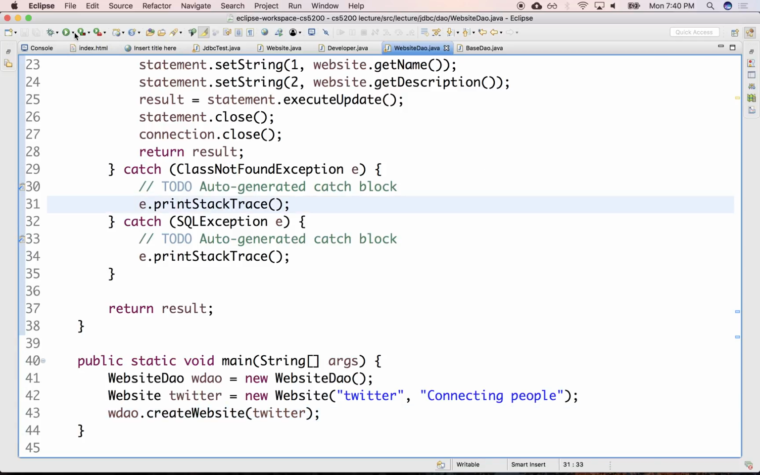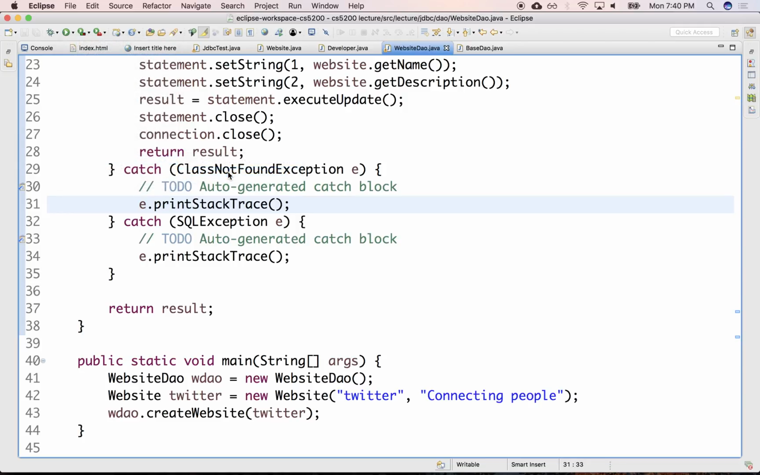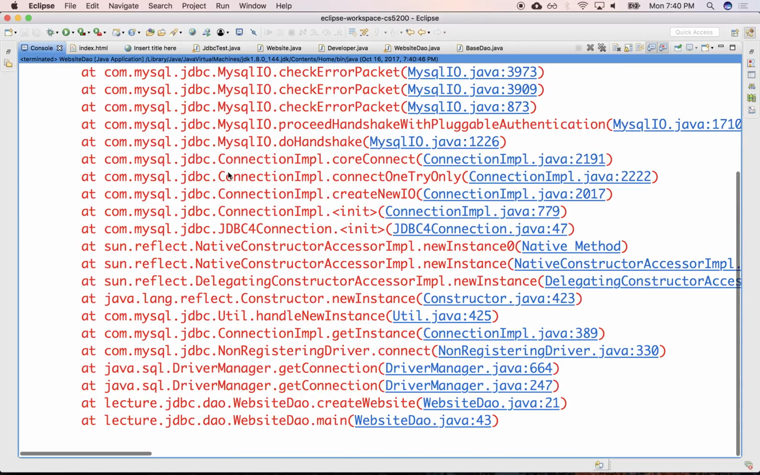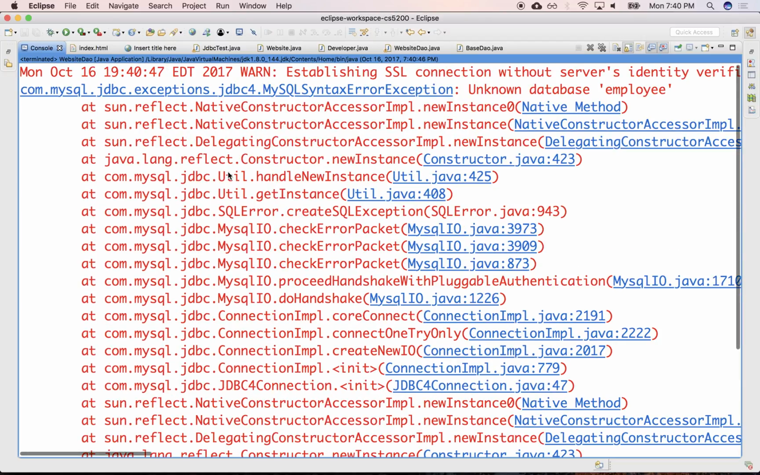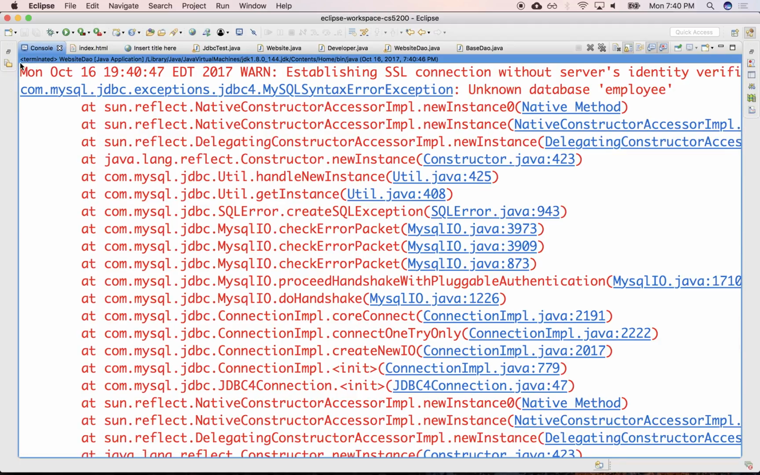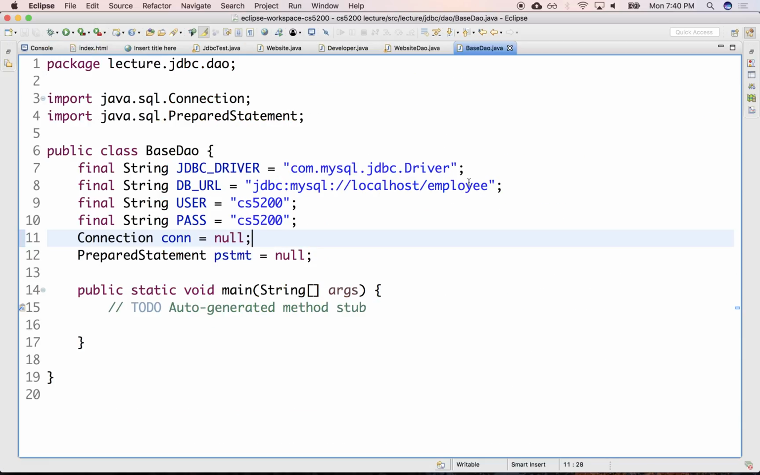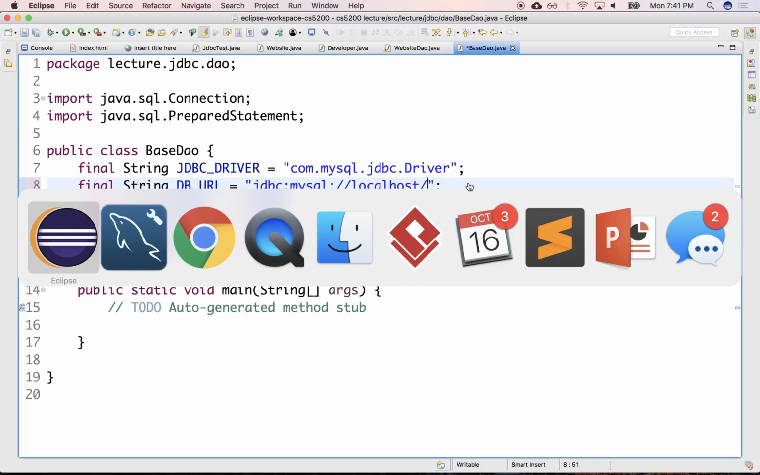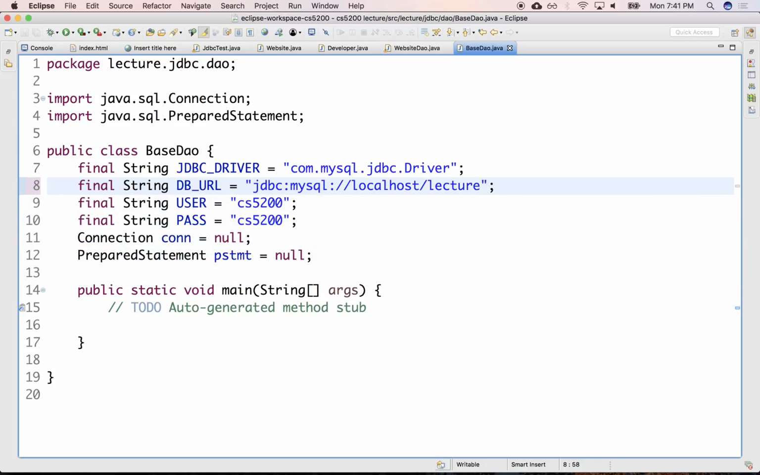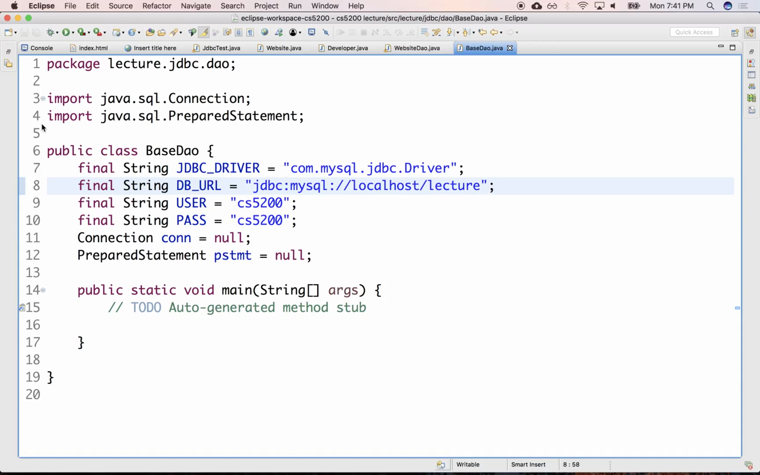Let's run this as a standalone Java application. Let's run it, and it dies. Unknown database employee. Oh, this is developer, right? No, what do we call it? Lecture, is it? Is that what I called it? I forget. Lectures. Okay, let's try it again.